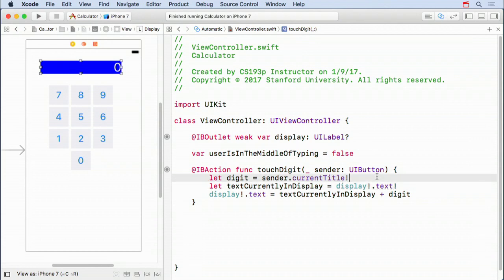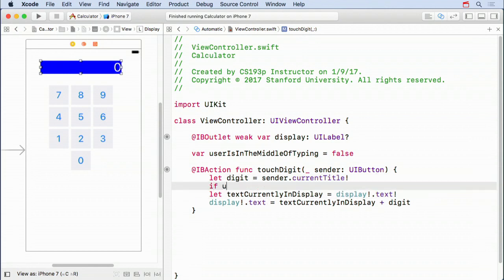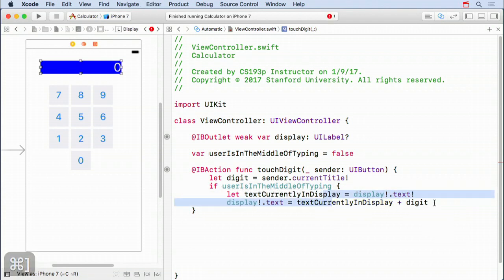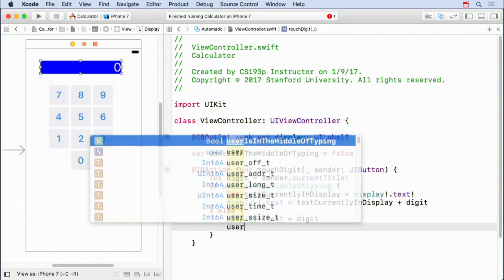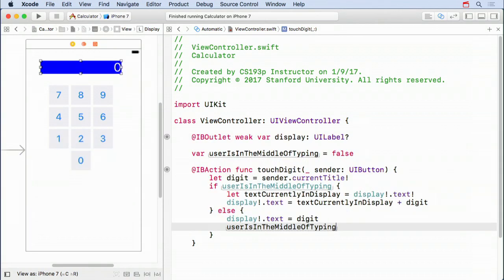Now we can use this user's in the middle of typing thing. We'll say if the user is in the middle of typing, then we can do this business that we just did here. What if it's not in the middle of typing? Then we're just going to set the display's text equal to the digit, because we're starting a new number then. In this case, of course, the user is now in the middle of typing. Everybody got that? So that's just how we're going to make sure we do the right thing.